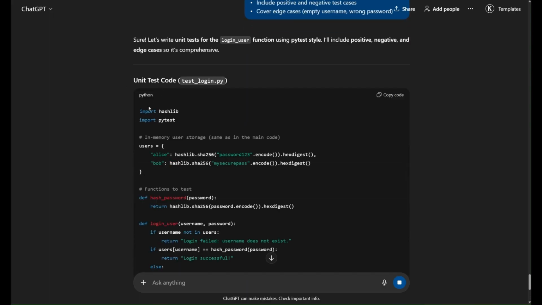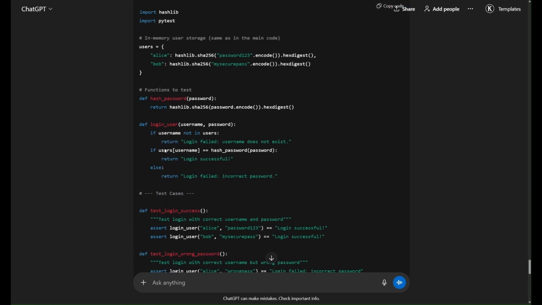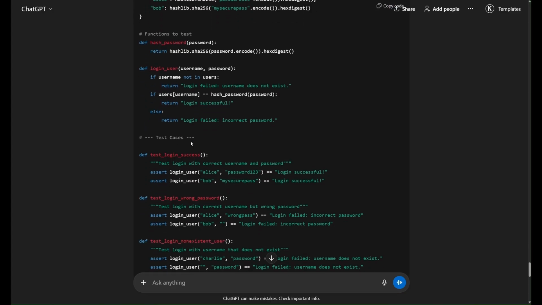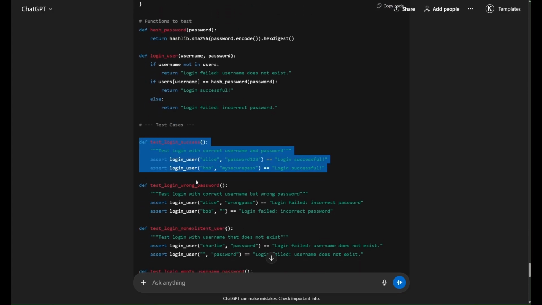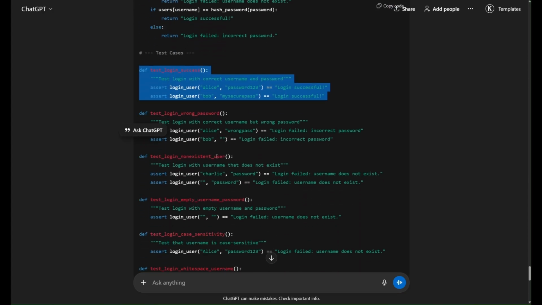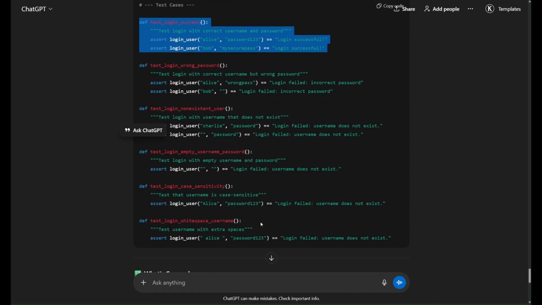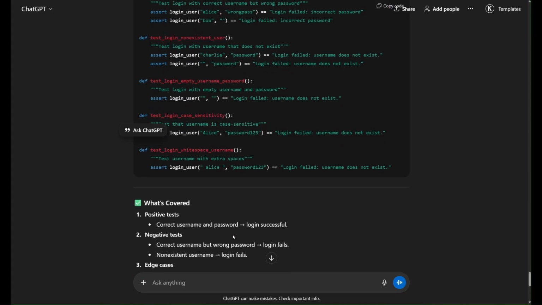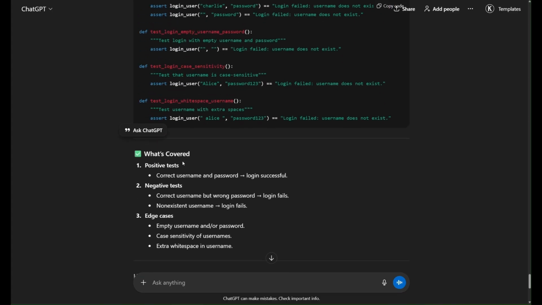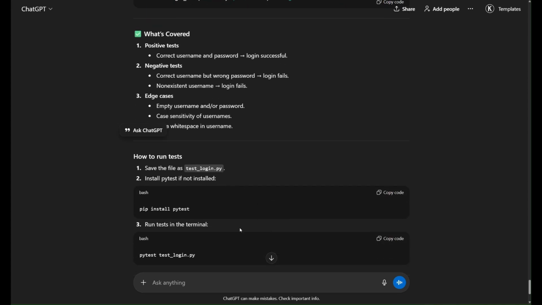So now you can see here the unit test code. ChatGPT has generated these test cases based on whatever code we have given. So you don't have to worry about the basic test cases. Based on your code, ChatGPT will generate all the test cases for you. Here it will explain what has been covered: positive test case, negative test case, edge case scenario, and your test cases are ready.